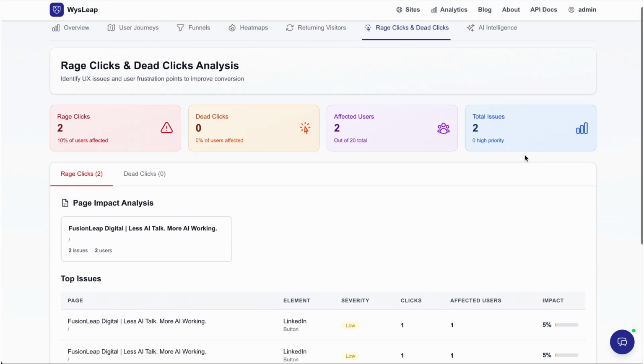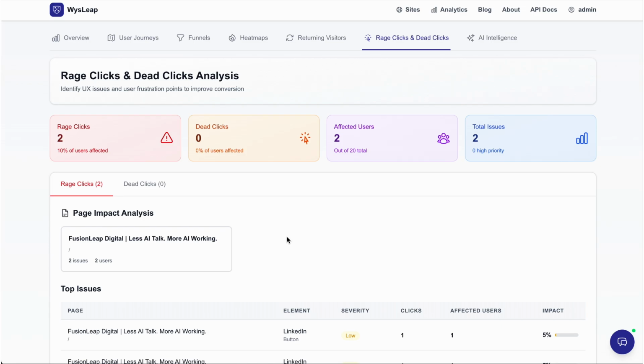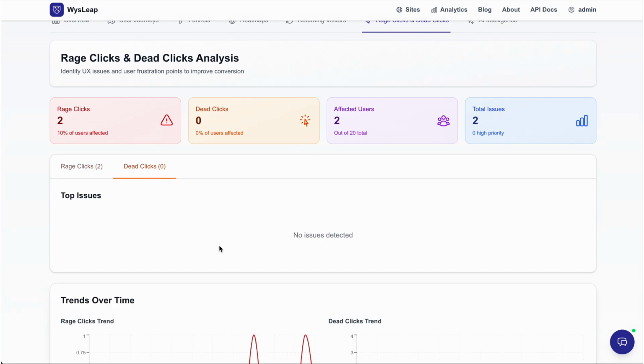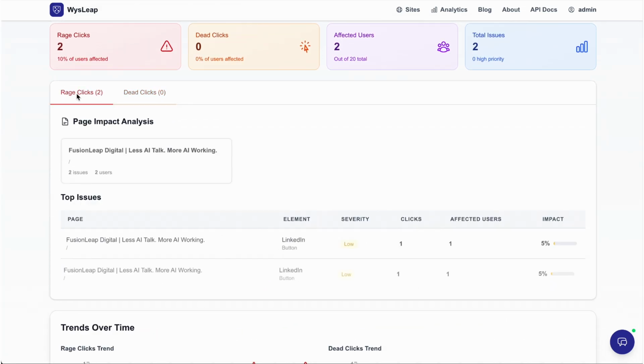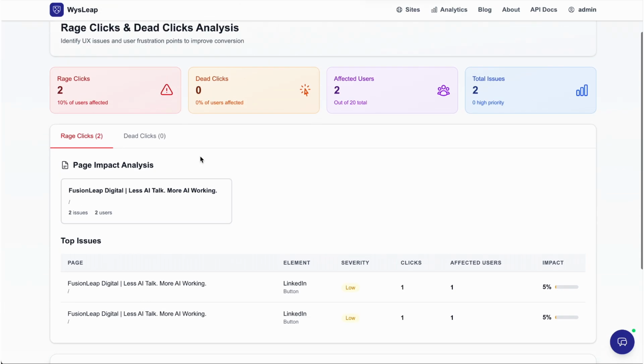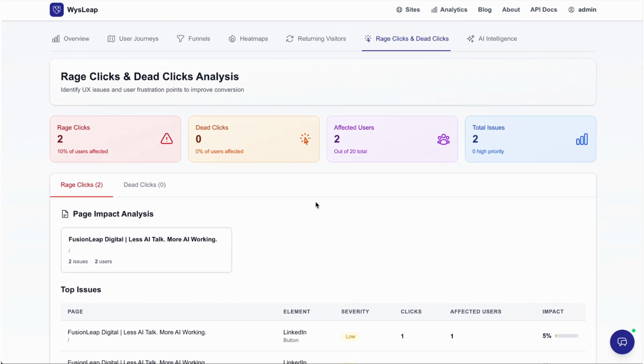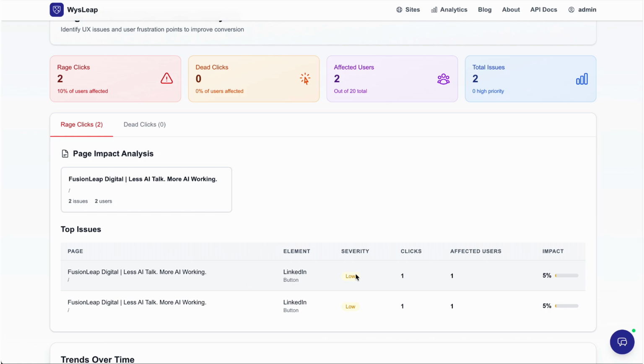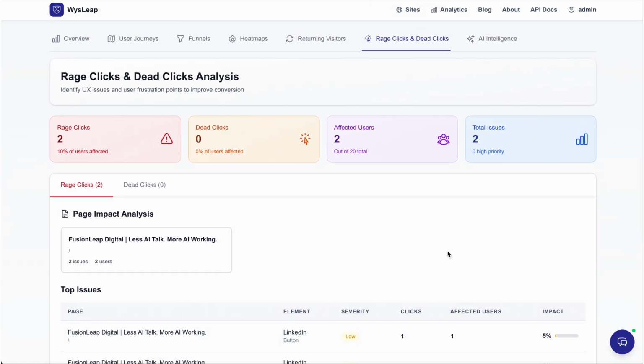You can filter by page to focus on specific areas of your site. The page impact analysis shows which pages have the most rage clicks or dead clicks, helping you prioritize fixes. Addressing these issues can significantly improve user experience and conversion rates. Users who experience frustration are unlikely to convert, so fixing rage clicks and dead clicks directly impacts your bottom line.